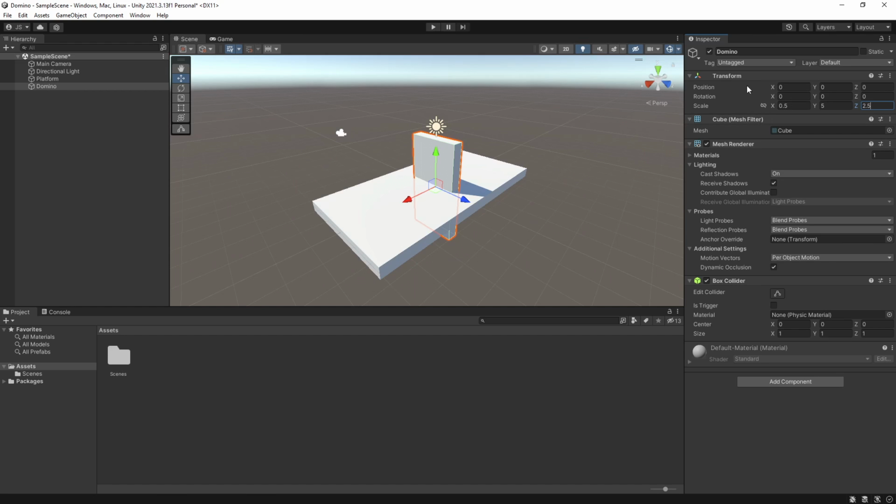Now, we could change our position here, and this is a perfectly reasonable way to do it. Maybe I bump it up by 3 units on the y-axis. And there we go. Alternatively, we can use our tools here, specifically the Move tool, to grab any of these green, red, or blue handles and drag it around the world that way. Whatever way works best for you.